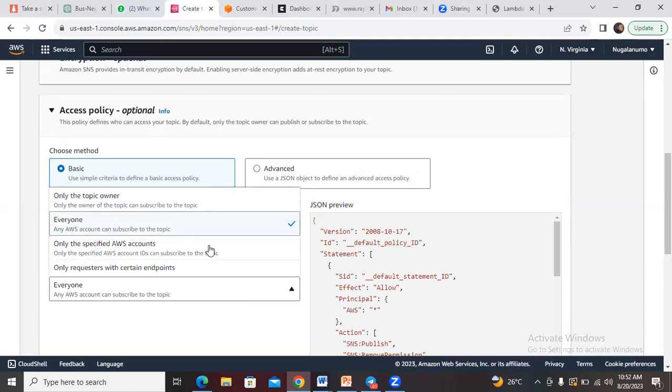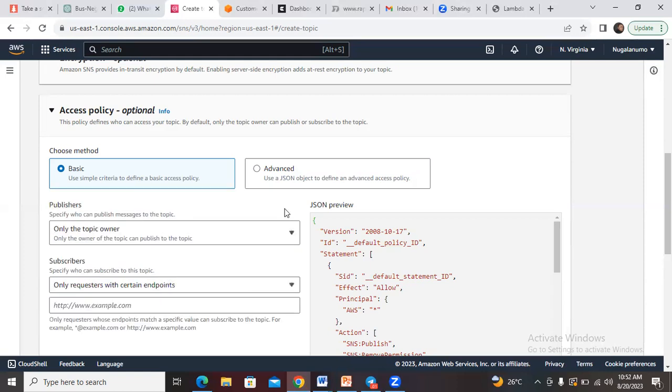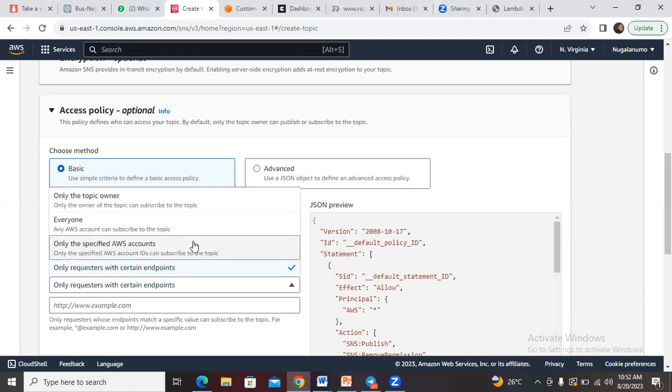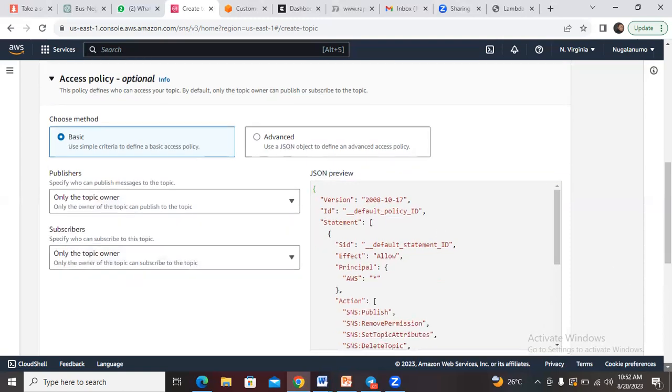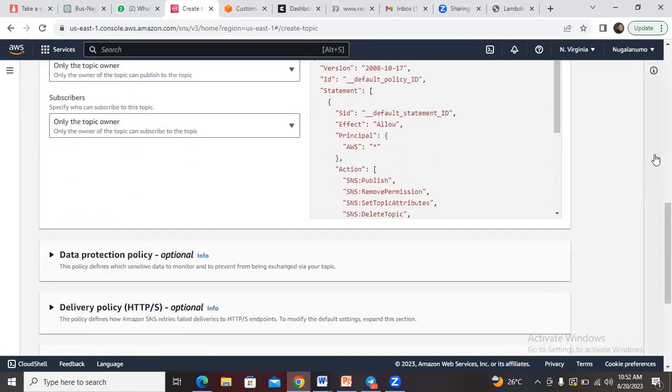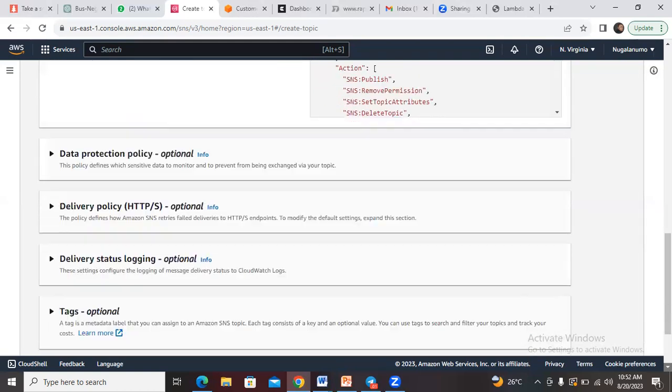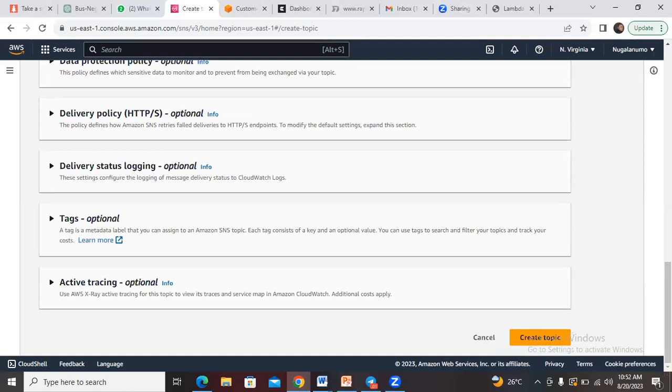Or another option for only specified account. So let's say for now, only the topic owner. Let's leave it at that. All you need to know is that you should be able to send messages to whoever you want to send notifications to.